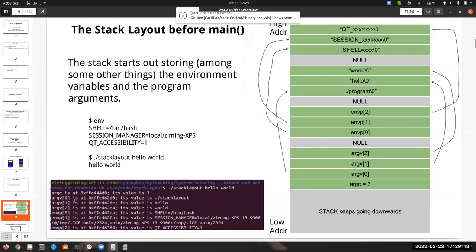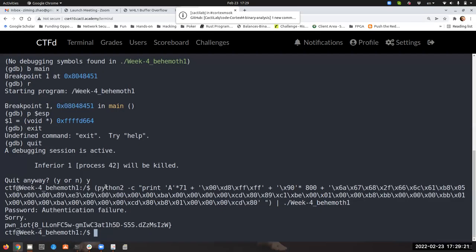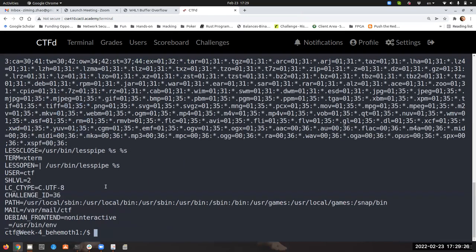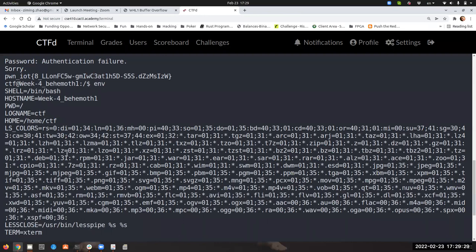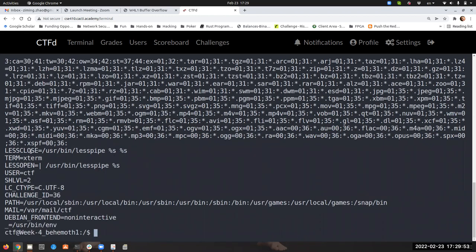So let's say if we run this program here, we do an env here, we can see all the environment variables right now set for this terminal. Each of those environment variables is a string. This is a string, SHELL equals this. The whole thing is a string. The whole string will be copied directly to the memory space of any program created by this shell, okay? You can see for this one, there are probably fewer than 15 environment variables.